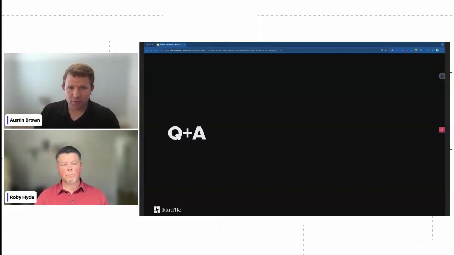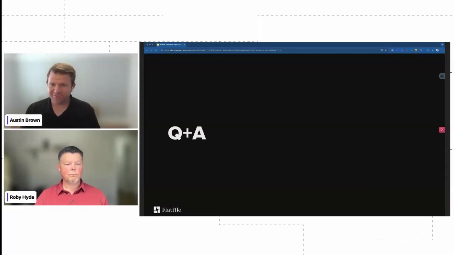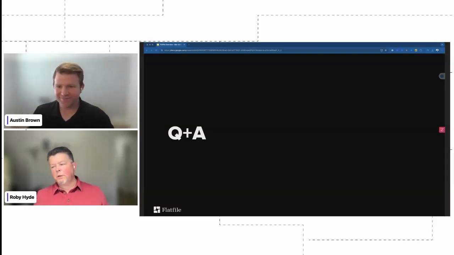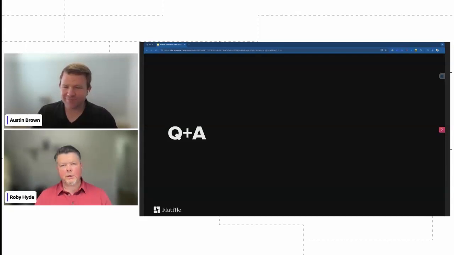Okay, I have another one, which is, where is Flatfile data hosted? Roby, do you want to take that? Absolutely. So Flatfile has built out an infrastructure. It's all cloud-based. We are hosted in AWS, and that's where our infrastructure lives. So hopefully that answers the question.